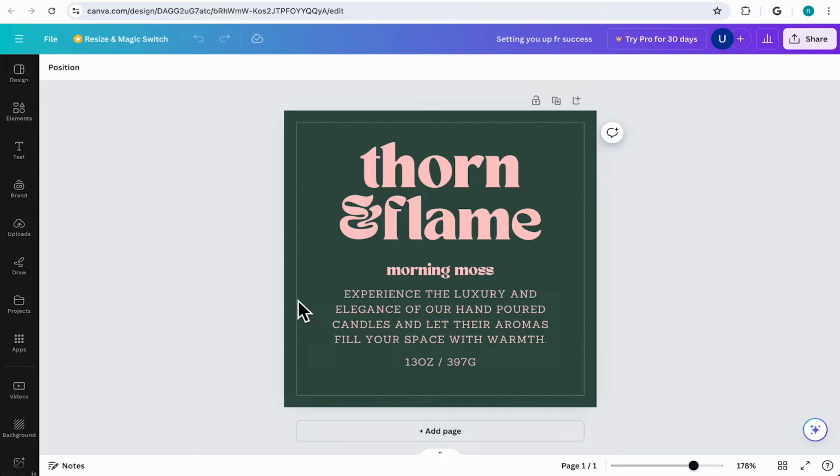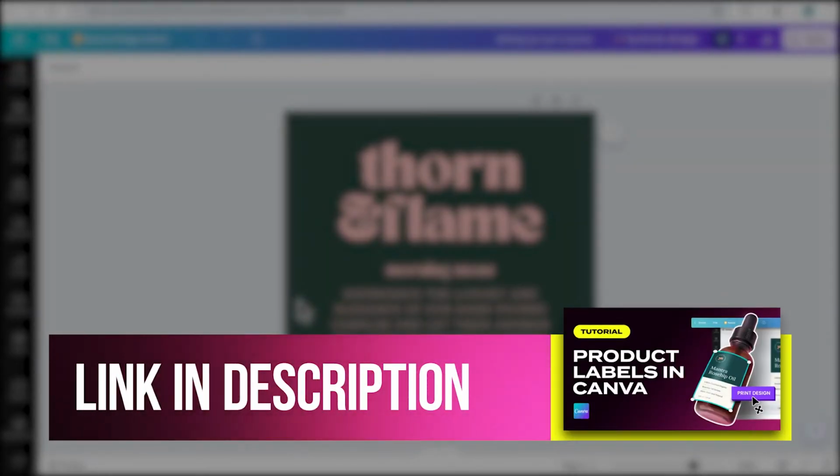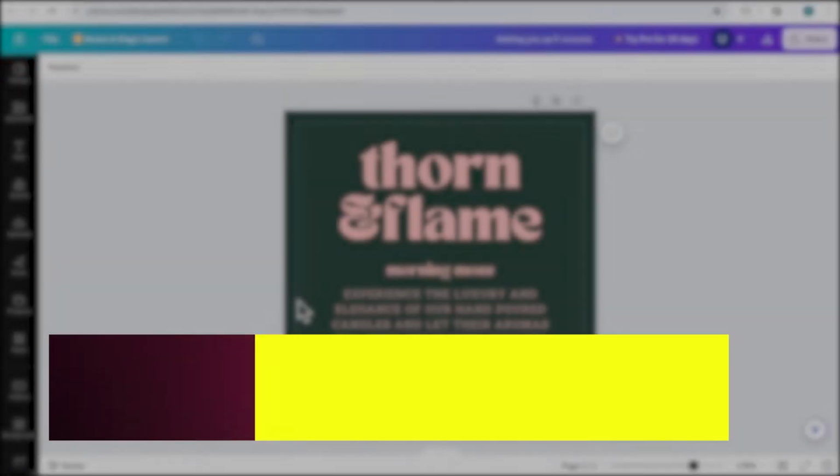Now, for this video, I'm going to assume that everyone has done their homework and found the correct label size for their product and already designed it. If you haven't done that yet, I suggest you check out this previous video on how to find your label size and design it. You can find that video in the description down below.